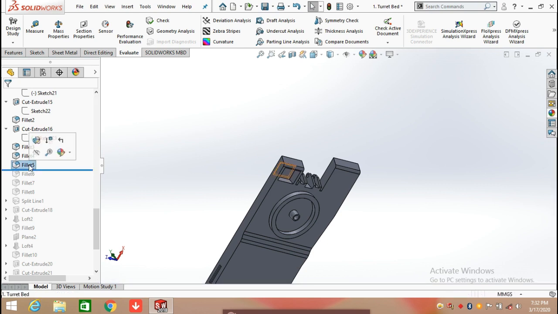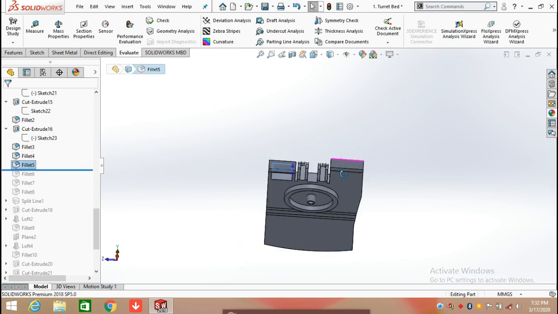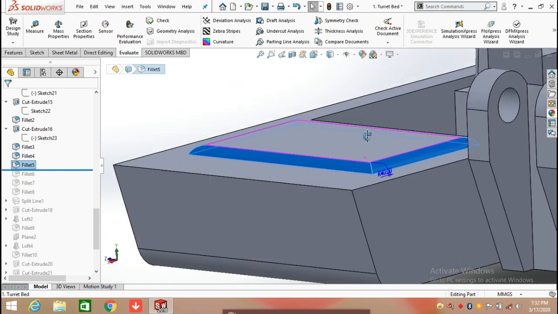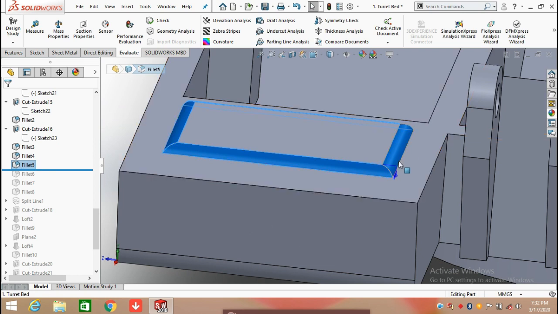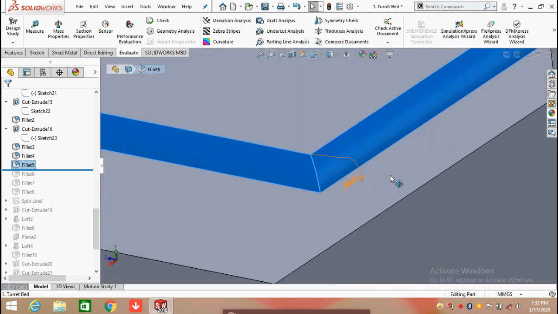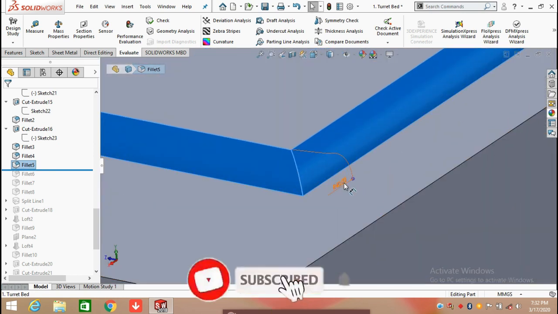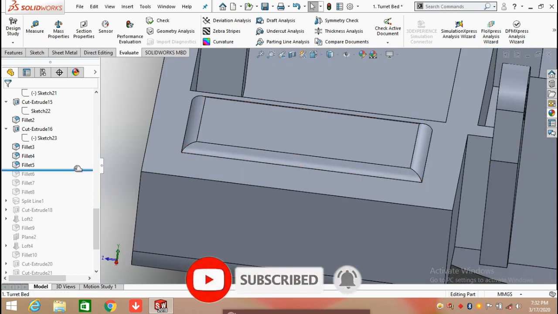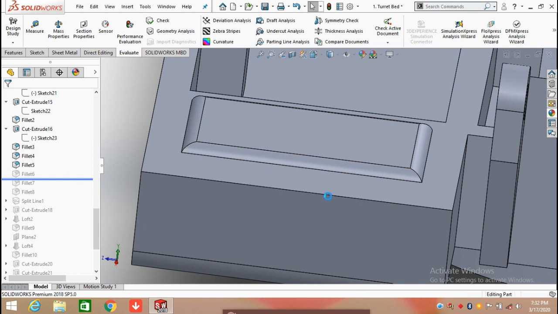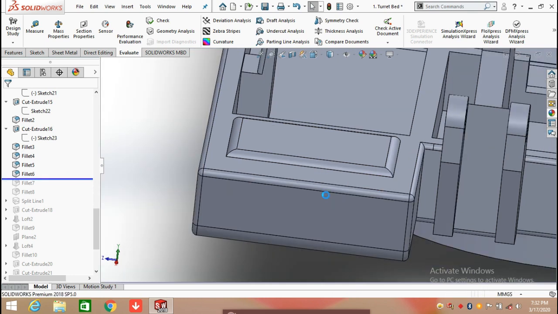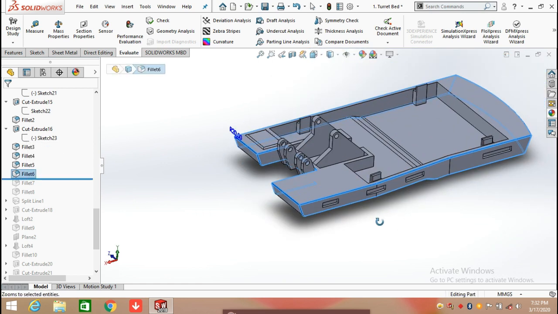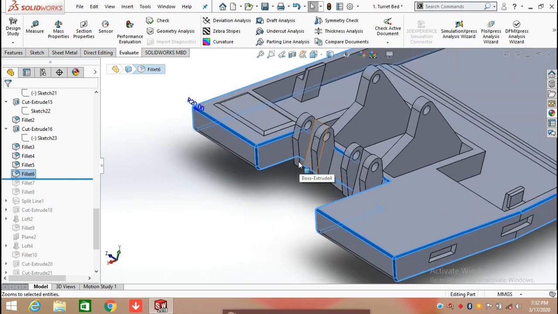Again click on fillet and select the upper edges of this extrude boss. Select all the four edges and apply a fillet having radius value of 40 mm. Now again continue with the fillet command.